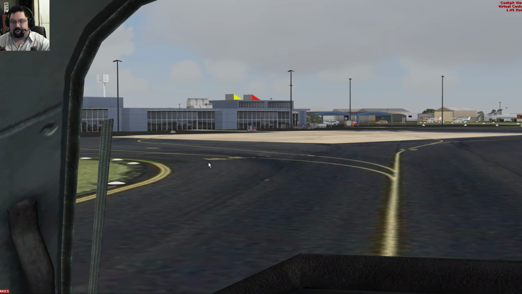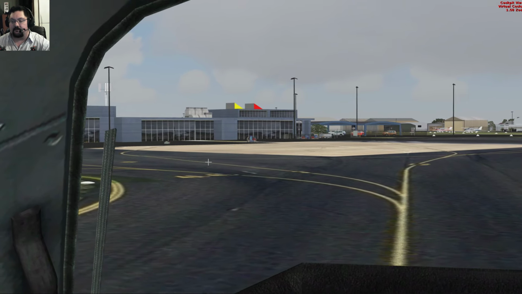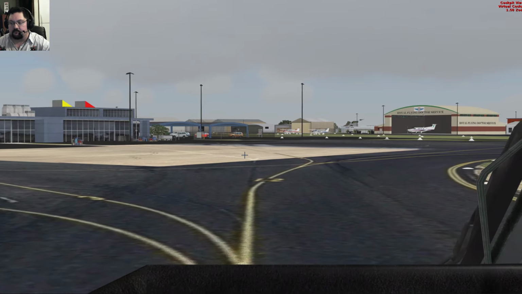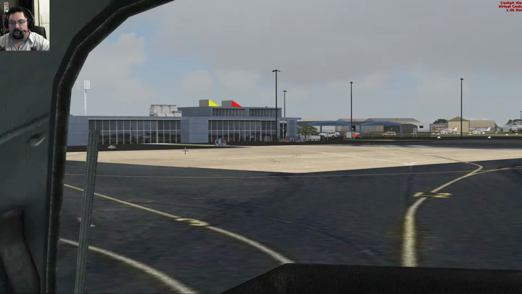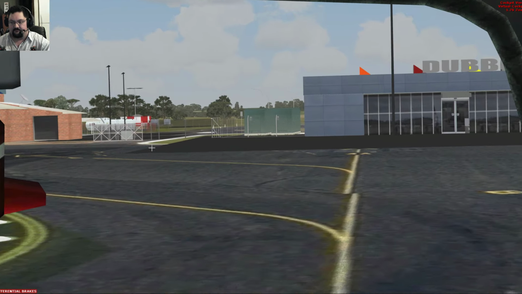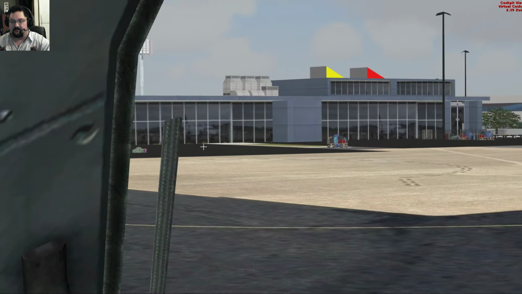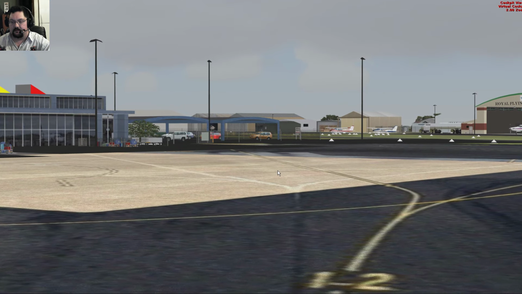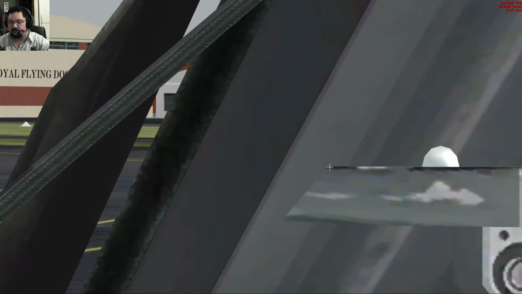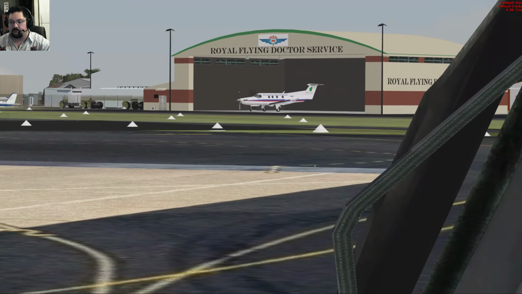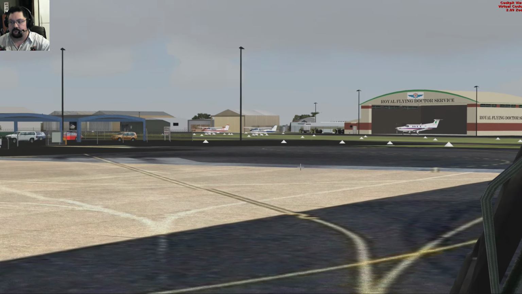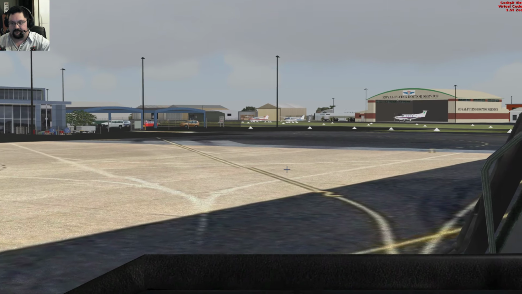So here we are at Dubbo. Going to go and park, I guess, on number 1, is it? A few little black squares around that will disappear if I turn off DX10. You'll notice that just under there. I think 1 isn't too bad. Gotta love that RFDS hangar.